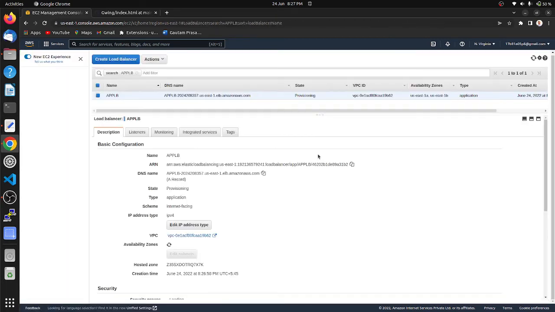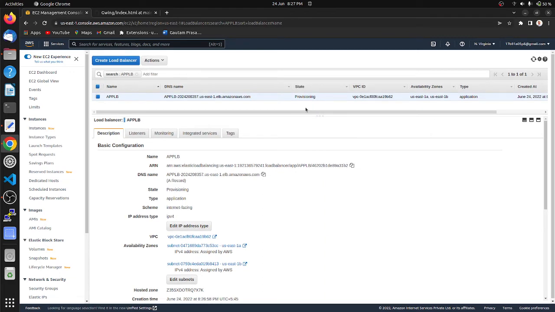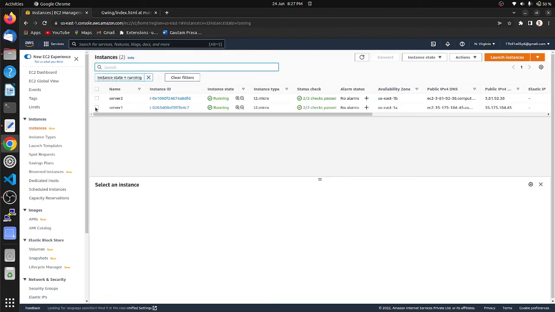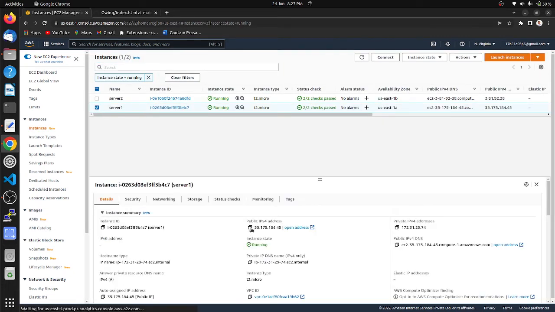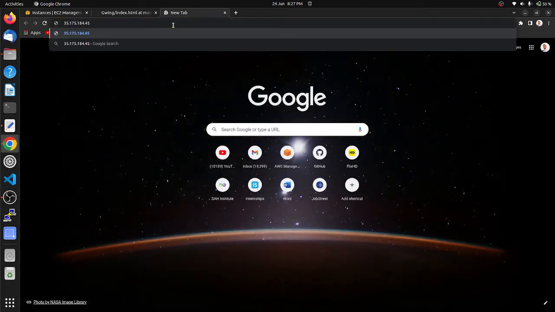View load balancer. We can see our DNS name, but the state is provisioning, so we have to wait until it becomes active. So let's go to our EC2 instances. Here in server 1, copy the public IP address, pasting here.